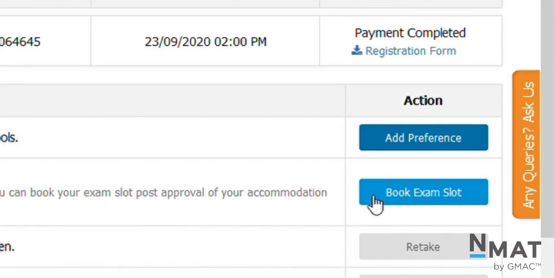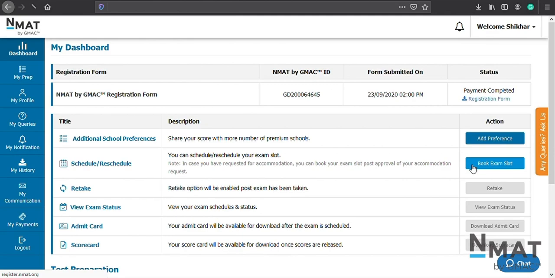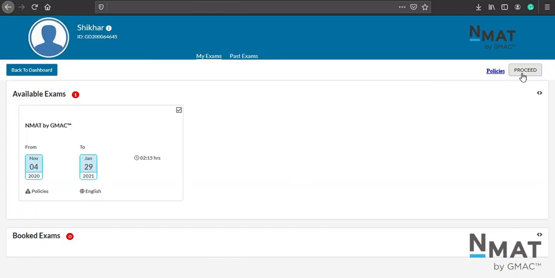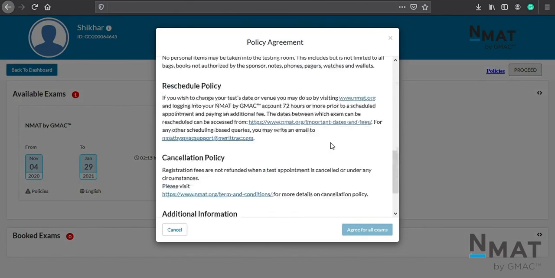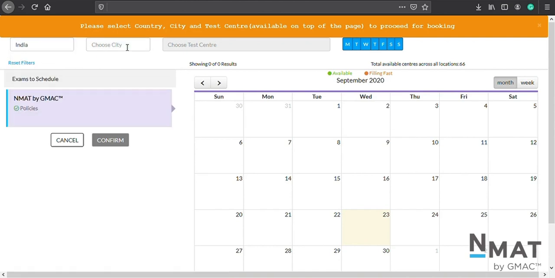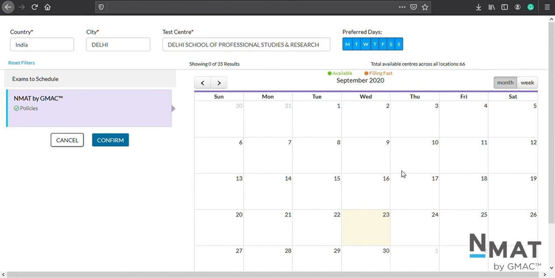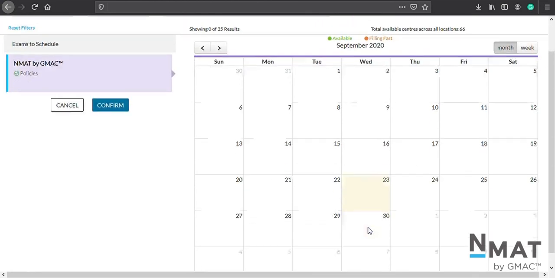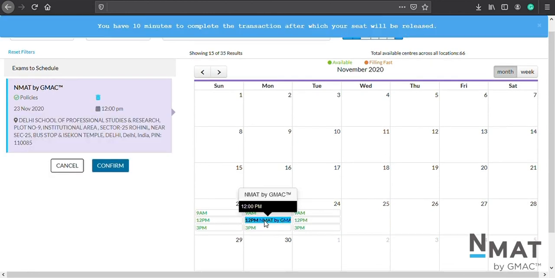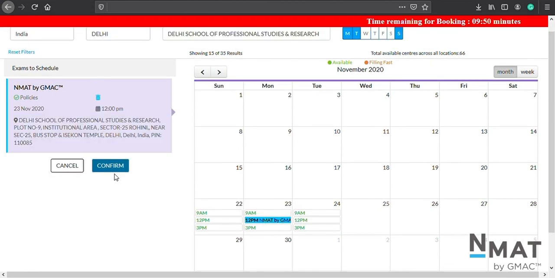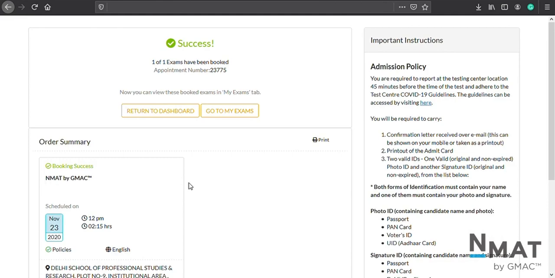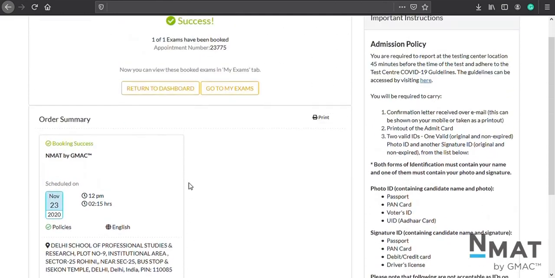To schedule your exam, click on Book Exam Slot button on your dashboard and proceed with the scheduling process. You'll land on the screen wherein you have to select the test center, date, time slot and proceed to book the exam. Please note that the slots will only be available on a first come first served basis, so schedule your exam accordingly. Once done, click on the Go Home button to return to your dashboard.